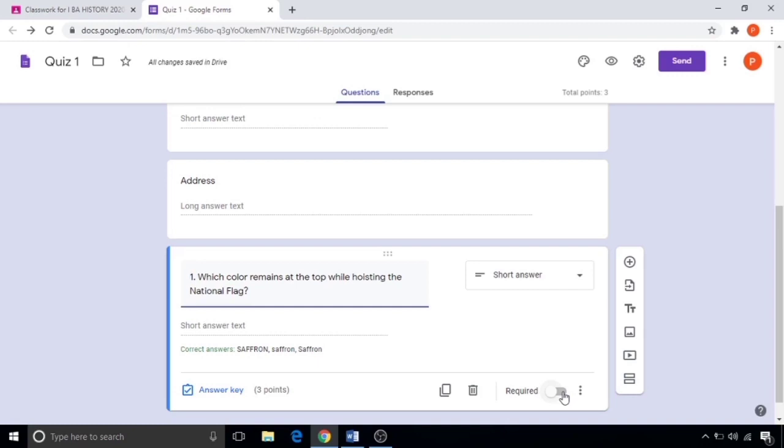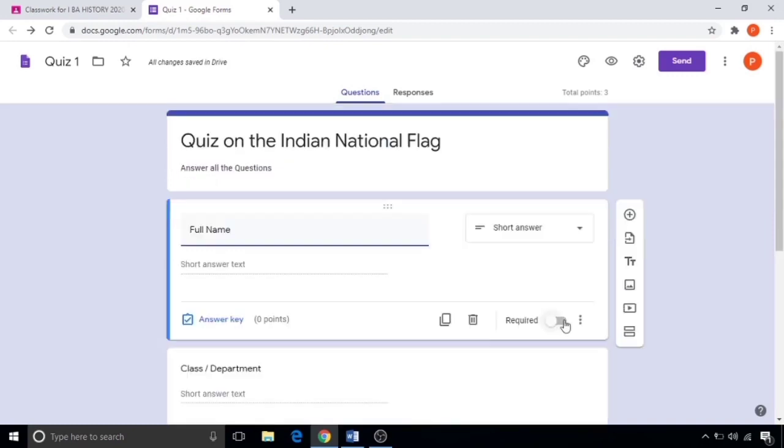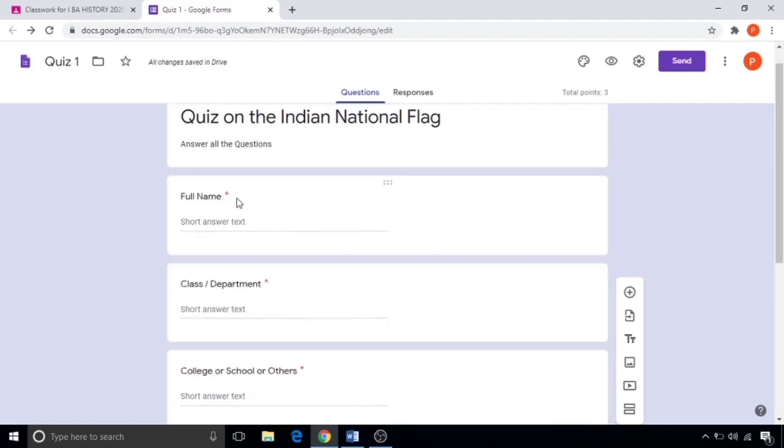There may be some questions within your form from which you want to force the user to respond. For that, select this slider. After that, participants will not be able to submit the form until they answer the question. That is, this question is mandatory. Always keep participants' details as mandatory. Now you can identify mandatory questions through red stars.